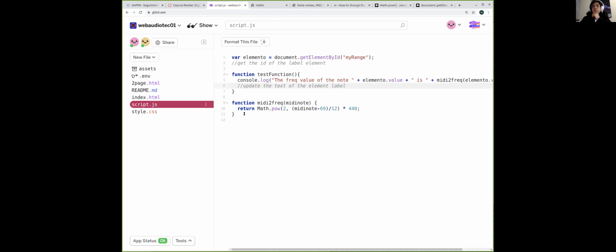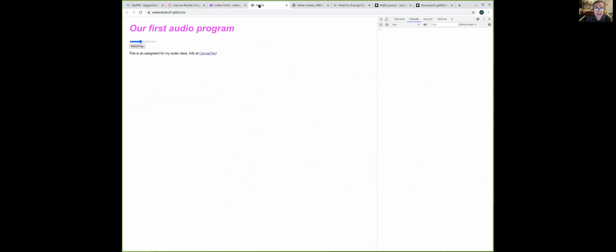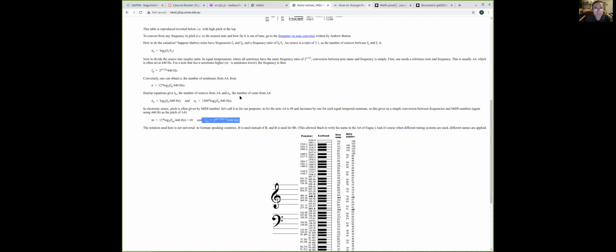If this becomes too simple, second part of the assignment, if you solve the first part, do also the opposite page. In the same way that we have an index and we jump to the second page, you will have a page that makes MIDI to frequency, and you will also have a page that makes frequency to MIDI. I type a frequency and it tells me what the MIDI value is, which is the opposite formula, the one that we have here, okay?